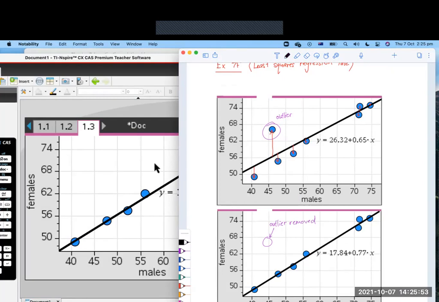And I'll just write here, this graph is more accurate. Or the data. Can I just get a thumbs up if this makes sense?